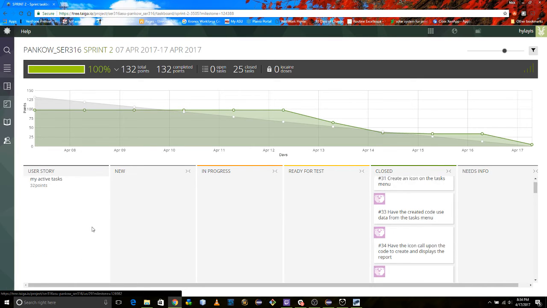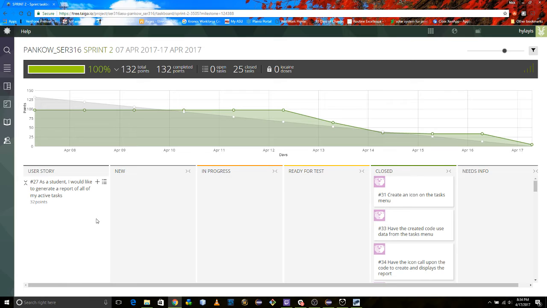And last but certainly not least, I'd like to be able to generate a report of all of my active tasks. So you saw that generate report button.